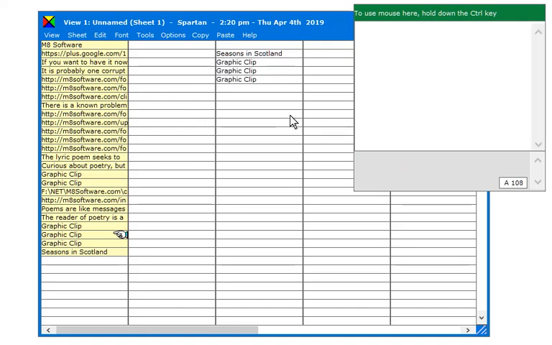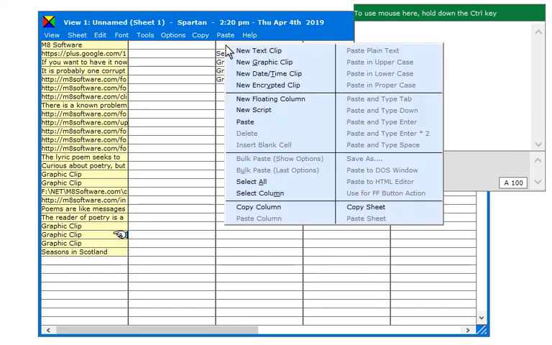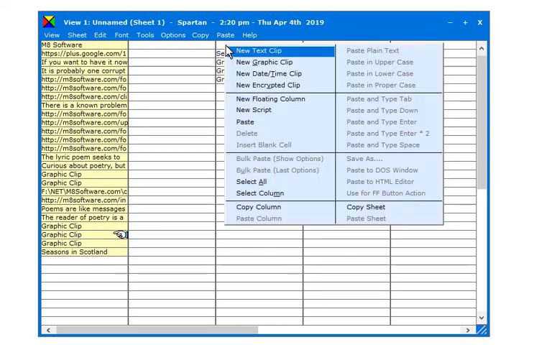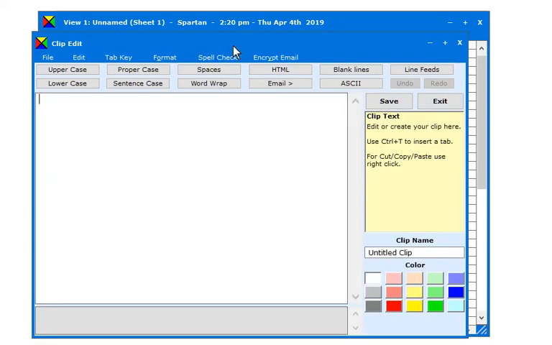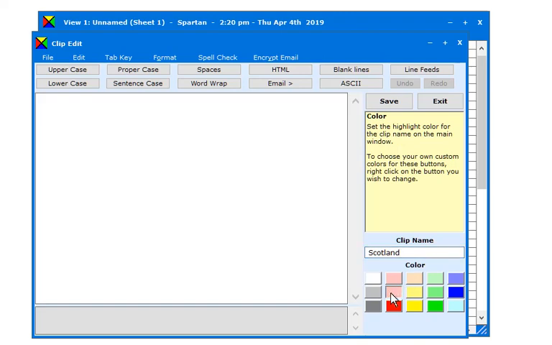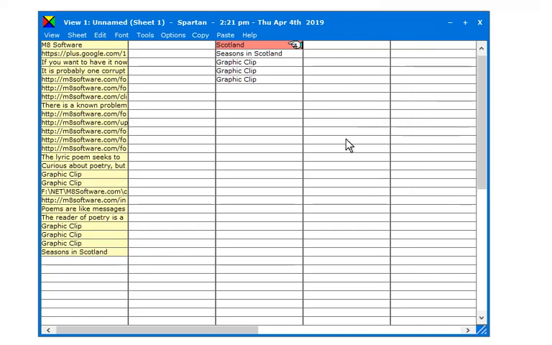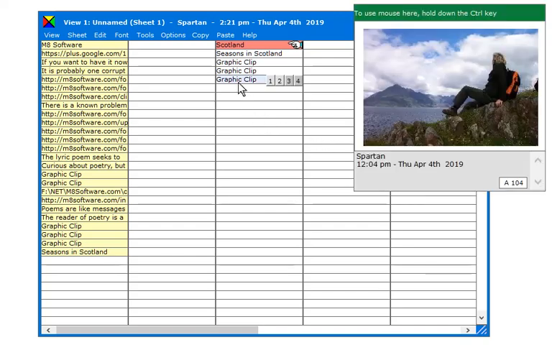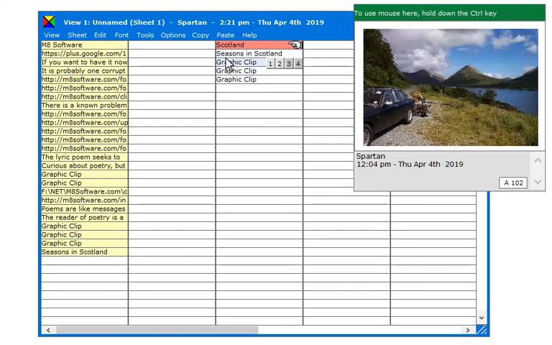To give a heading to a group of clips, right-click in an empty slot and select New Text Clip. Type your heading in the Clip Name field. Select a color and save. To give a new name to a clip, right-click on it and select Rename Highlight.